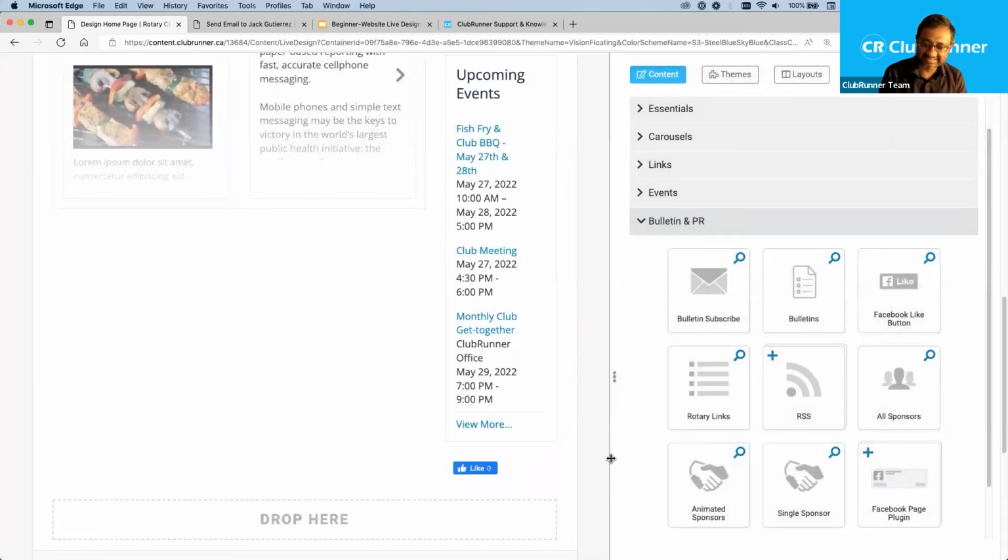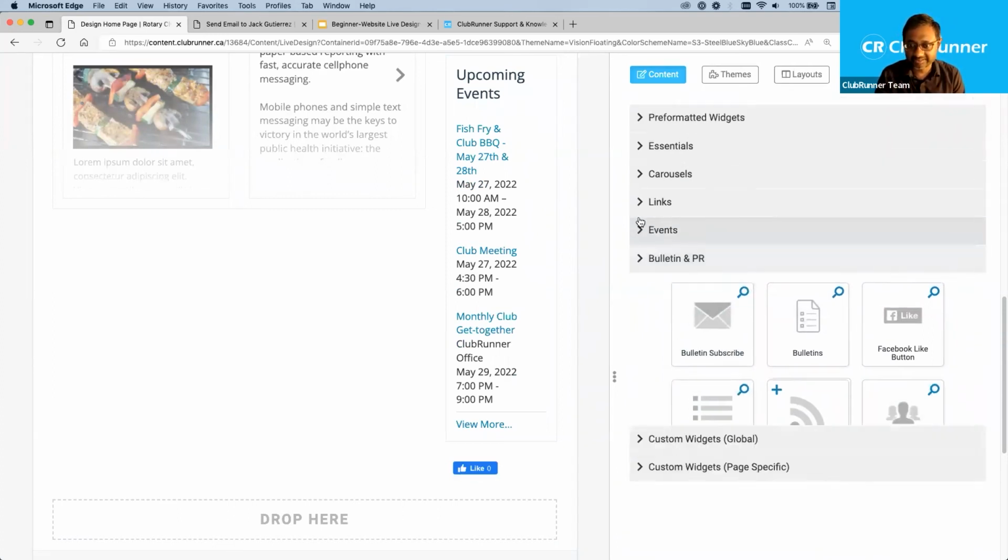And now I've got this handy little like button. What this does is, if someone is logged into Facebook, they can like your homepage directly. So you know what, that sounds good to me. I'm going to leave this in. That's what bulletin and PR is related to. You can list your bulletins, you can do all these things, and as well for social media and stuff like that. I'm going to shrink down bulletin.